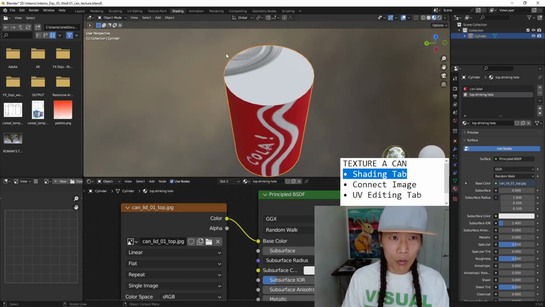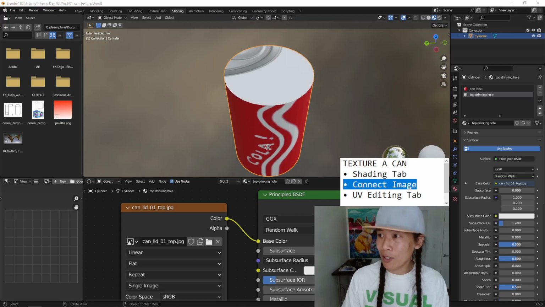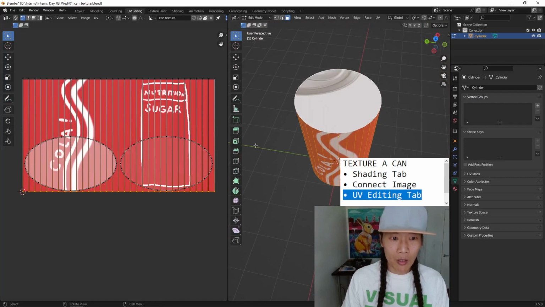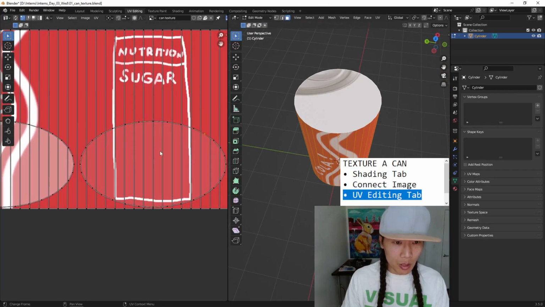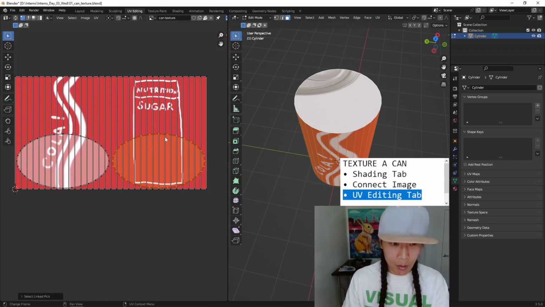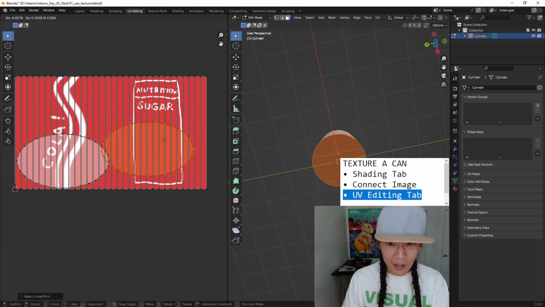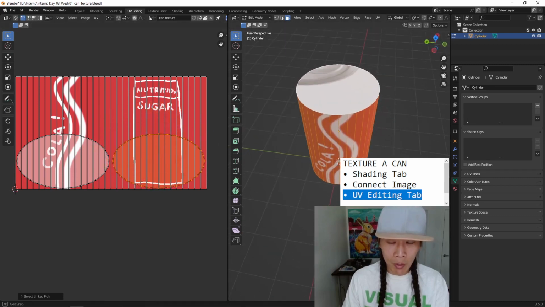But I have to go to the UV editing tab now. Connected the image, go back to the UV editing tab to get the placement correct. Okay, this time I'm going to use the letter L to try to select the proper shell. They call these UV islands shells sometimes, and it's all dependent on where your mouse is hovered when you hit the letter L. So just be careful with that. And if I wiggle this around, you can see that the right side, this is the bottom of the can. So I picked the wrong one.